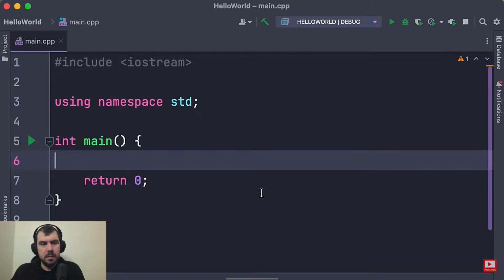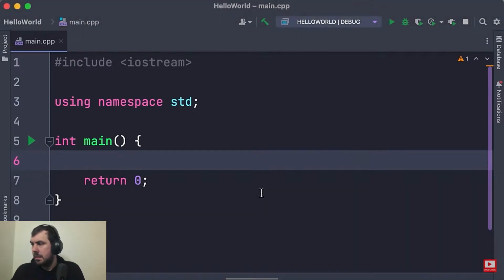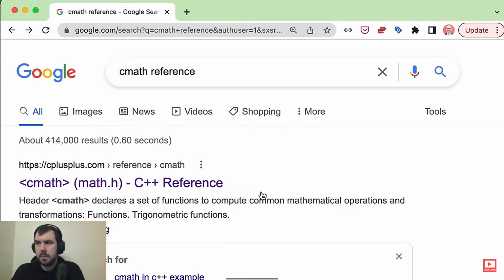So you have seen that the standard library gives us the capability to read from or write to the console. Now in this lesson, we're going to look at a different part of the standard library that gives us several useful mathematical functions. So on the top, we're going to use the include directive one more time to include a file called cmath. This file declares a bunch of useful mathematical functions. Now if you're curious what these functions are, just go to Google and search for cmath reference. There are many different websites that give you a C++ reference.